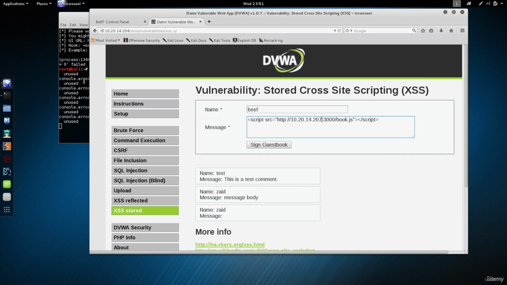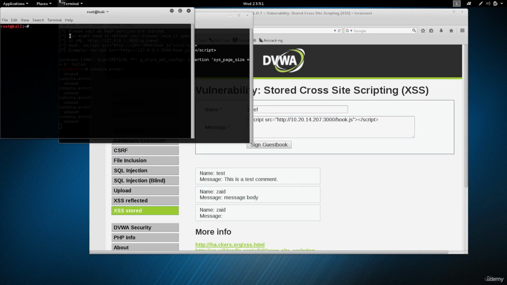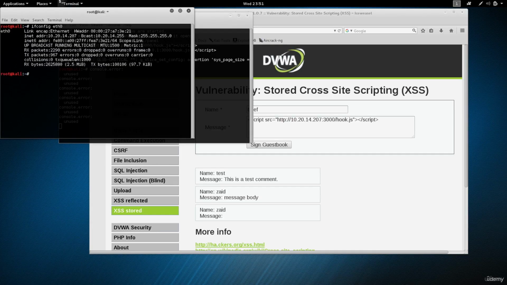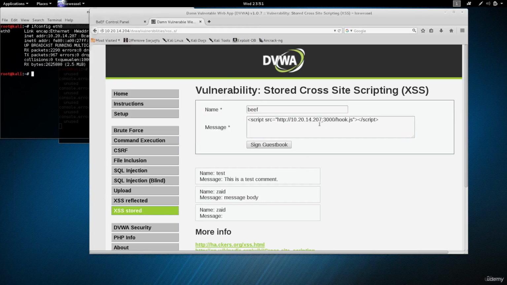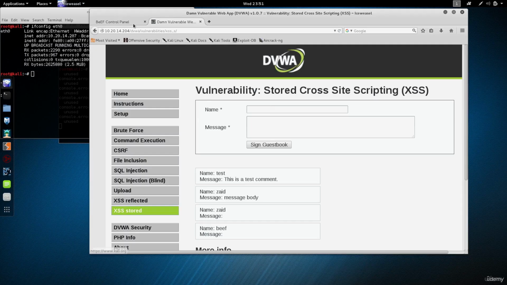I can get my current IP by doing ifconfig. 10.20.14.207, just to confirm. And I'm going to sign the guestbook. And that should make it work.